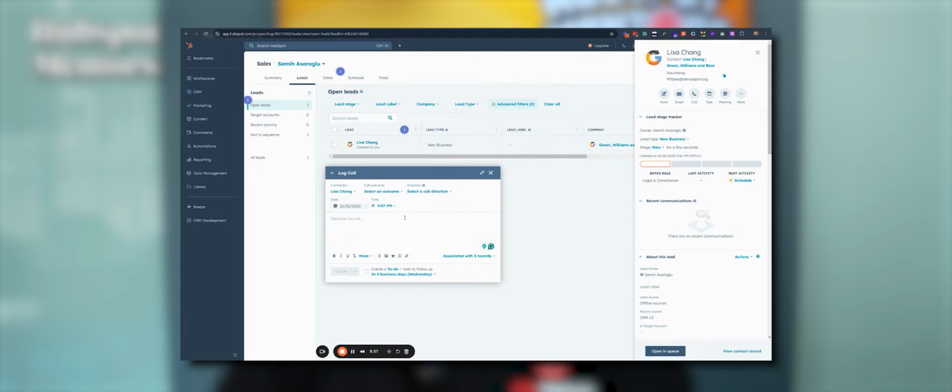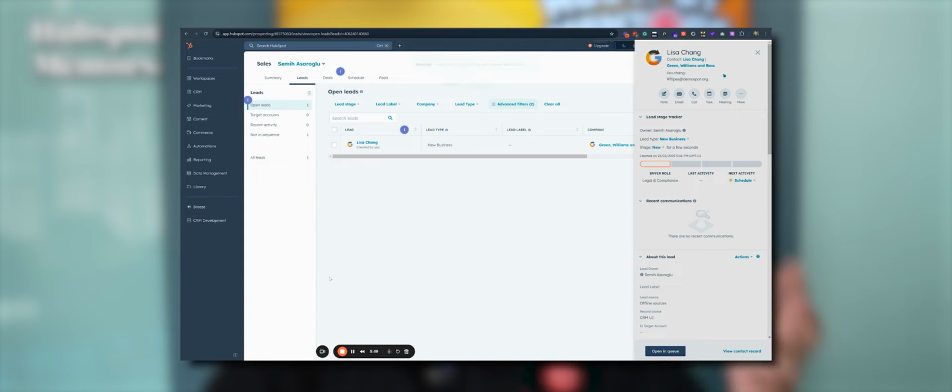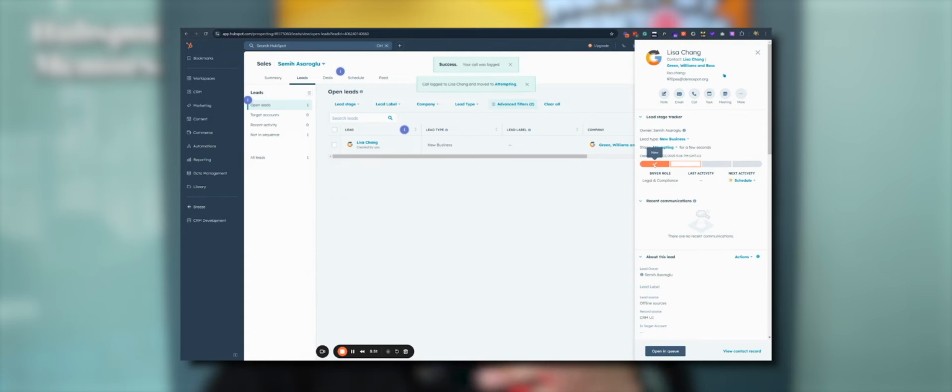Like, hey, FYI, test, whatever that looks like. Let's go create a task and log a call. So now what happens is it automatically moves from new to attempting, right? And vice versa. If you respond back, it goes from attempting to connected, right? Then from connected, you have the choice to qualify or disqualify. So that's the only part that's manual.